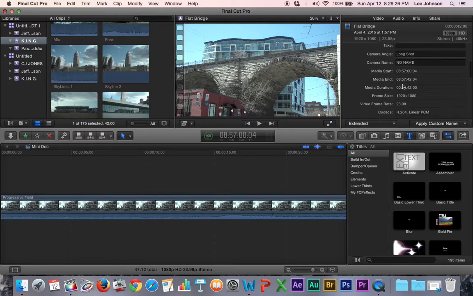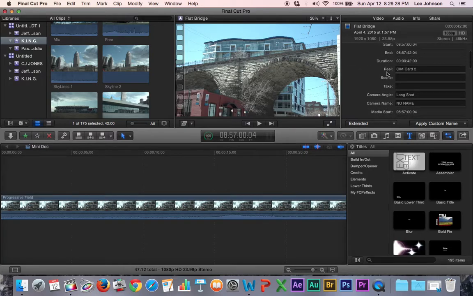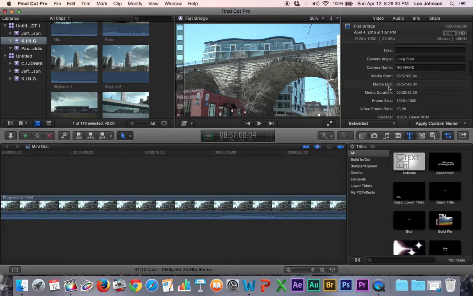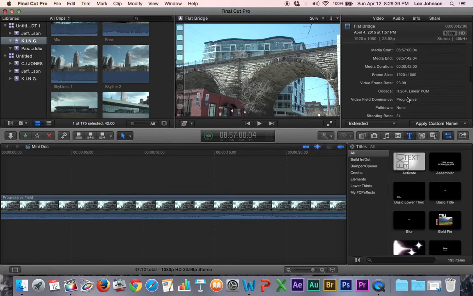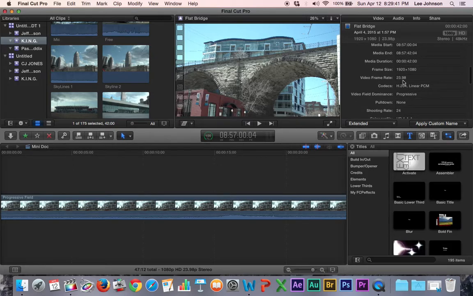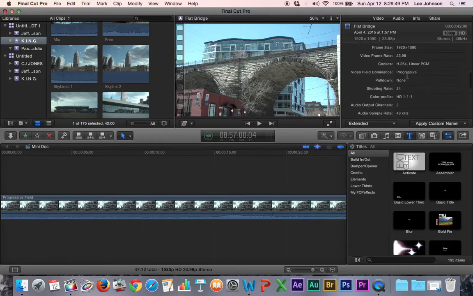So I established that. The same thing up here, it shows you the media start, media end, media duration, which is 42 seconds, the frame rate, the frame size, which is 1920 by 1080. The frame rate is 23.98, which is 24 frames per second. Your codec is H.264 and linear PCM. It's a progressive video. There are two ways that video comes out: progressive and interlaced. This one happens to be progressive.